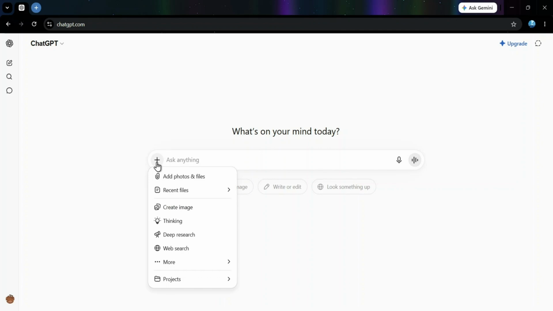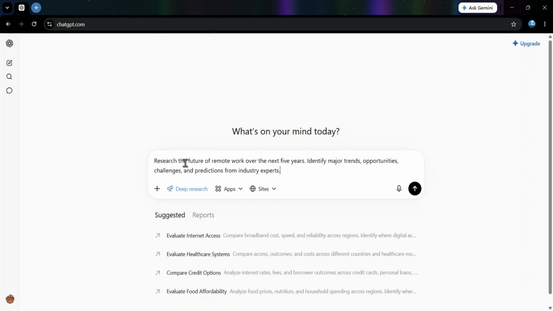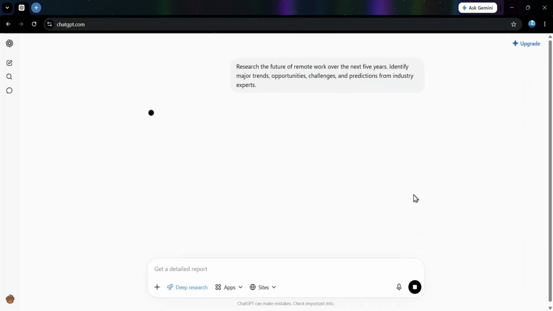From this menu, I select the Deep Research option. Now I click on the text box that says Get a detailed report and paste my research question. Research the future of remote work over the next 5 years. Identify major trends, opportunities, challenges, and predictions from industry experts. I hit the Send Prompt button on the right to start processing.